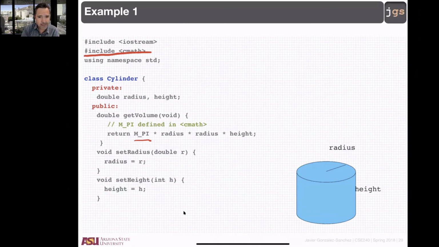My class cylinder: private, the variables; public, the methods that I used before, getters for volume, that is the one that is going to calculate things, the setter for the radius, and the setter for the height. So far here, my class looks normal. The class opens here, but I haven't closed the class. The class is going to close in the next slide.